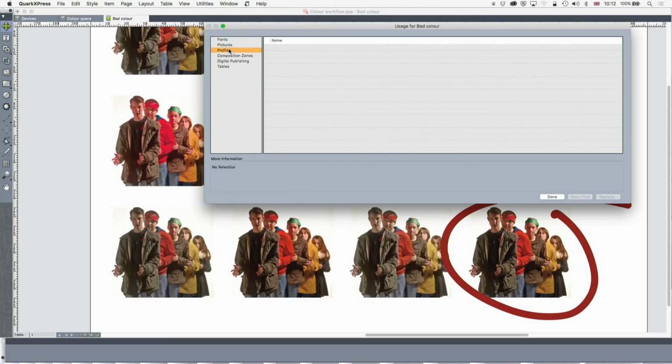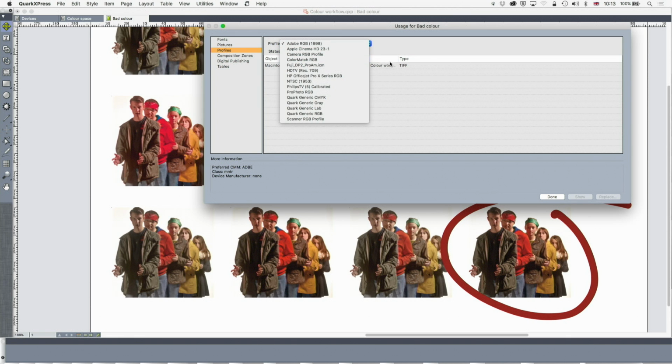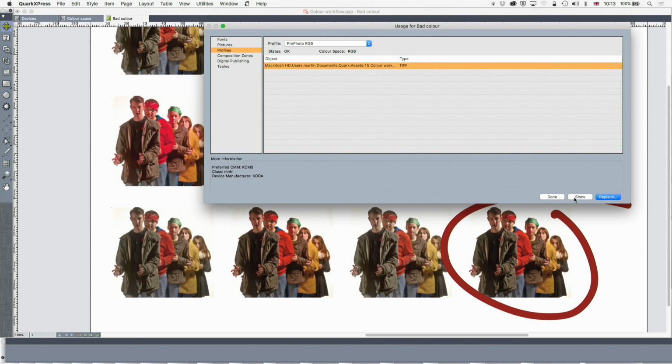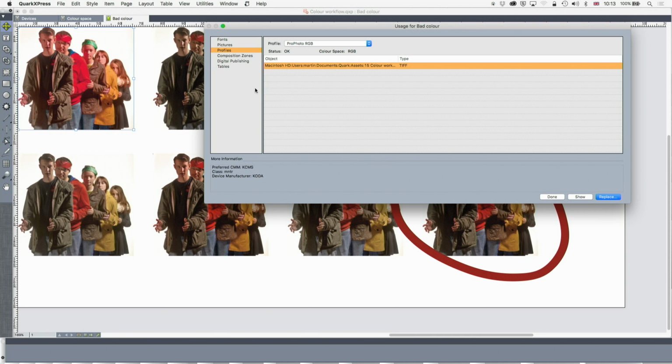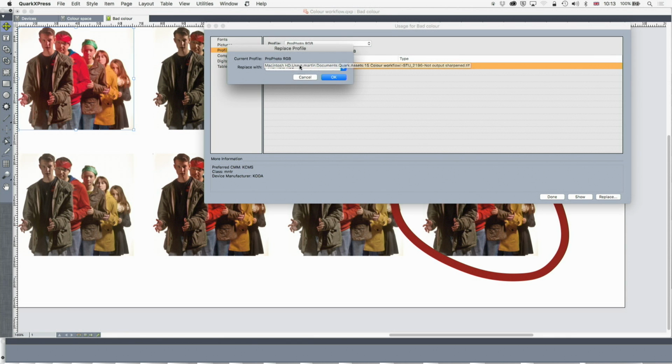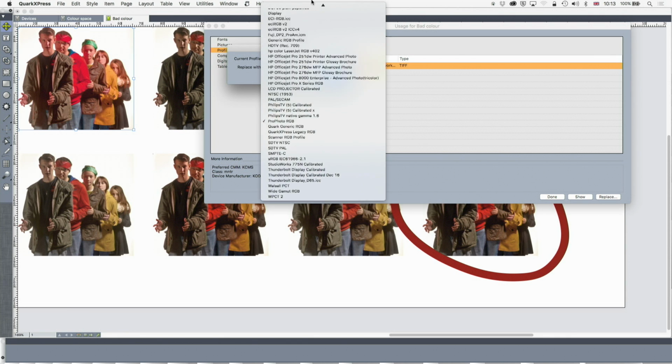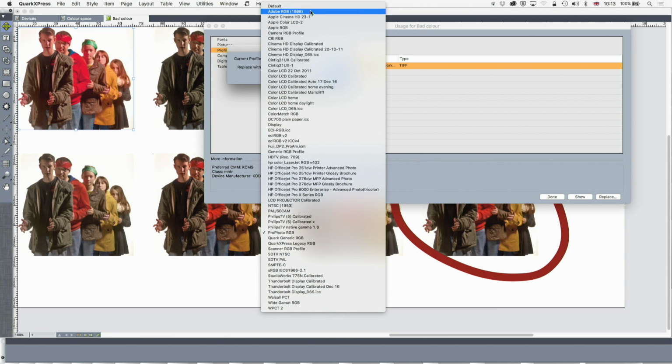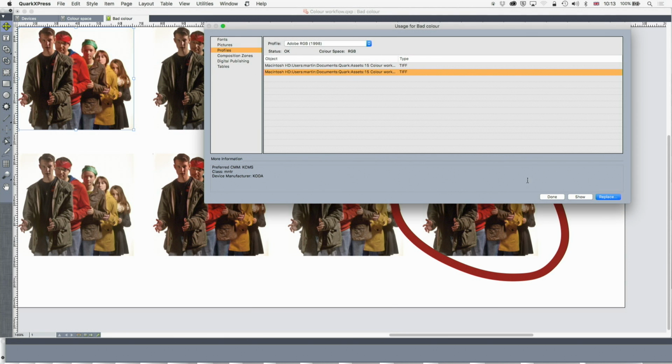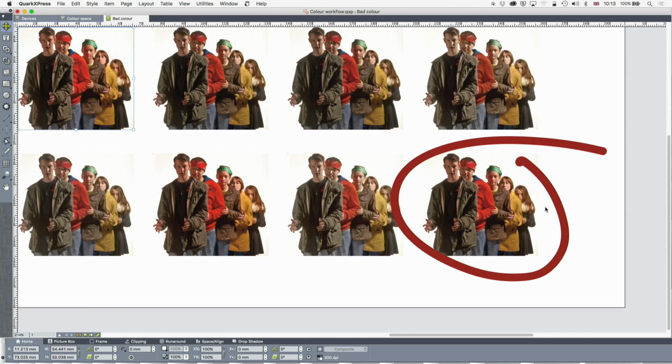But if there's any problem at all, always go to utilities usage, and go to profiles and check what profiles are in use, which pictures have got that. You can actually get it to show you that picture. So there it is, that's found that one. That's been set to ProPhoto RGB, but it actually shouldn't be that at all. So what we then do is replace that, double click it, and we replace it with the correct one, which I think in this case is gonna be Adobe RGB. And that's a decision I made when I saved the picture. So whatever the picture ought to be, make sure it is that.